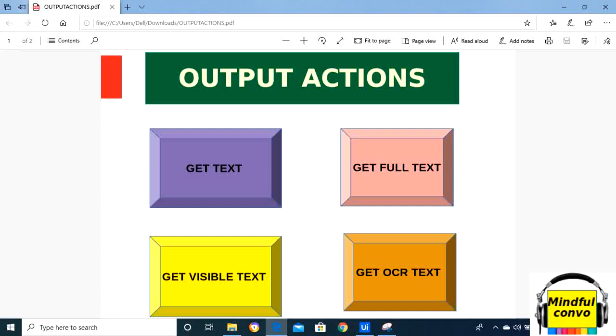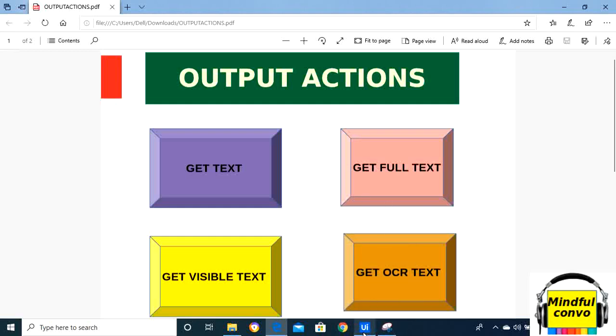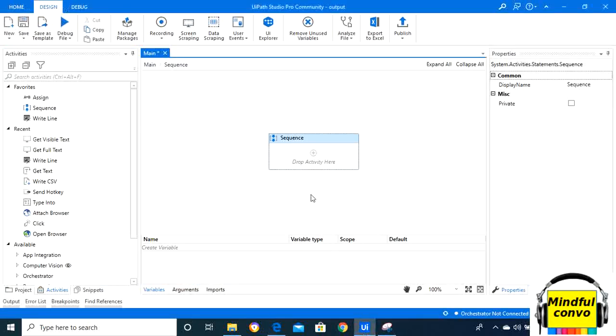Now the next is the get visible text activity. This extracts the text of the UI element using the native screen scraping output method. The get OCR text activity extracts text from the UI element using the OCR screen scraping method. Now one by one we will discuss each and every method with the help of a practical example.